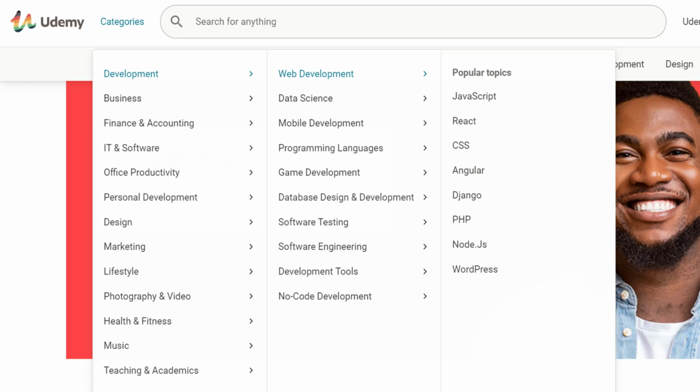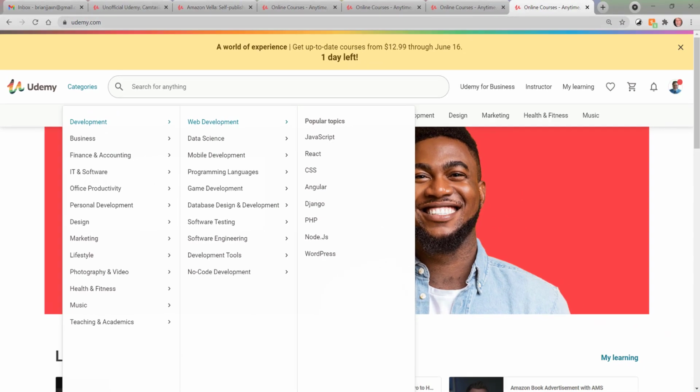And you go, oh, okay, yeah, business, I like business. Or here we're looking at development. Development, what's in development? Oh, web development, I'm interested in that. Oh, yeah, JavaScript, that's what I was interested in. So that's when users or students use this path.